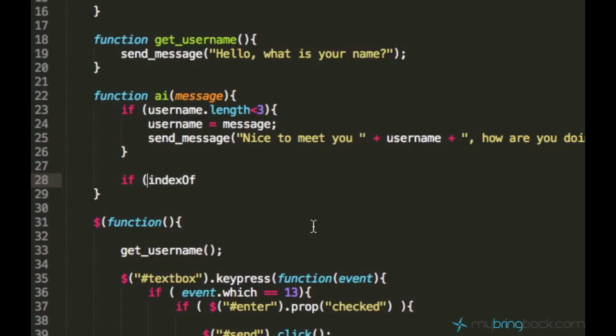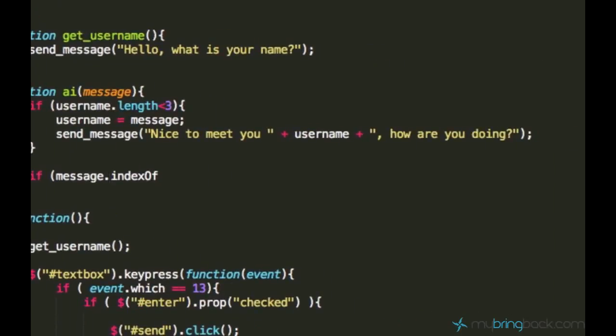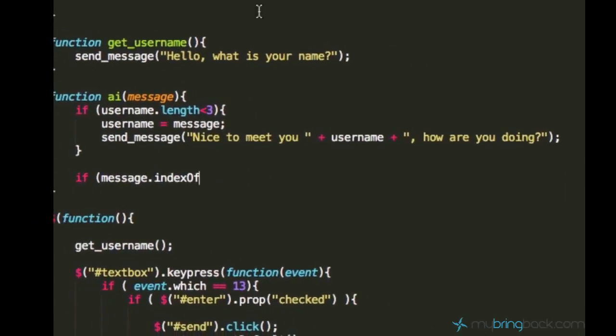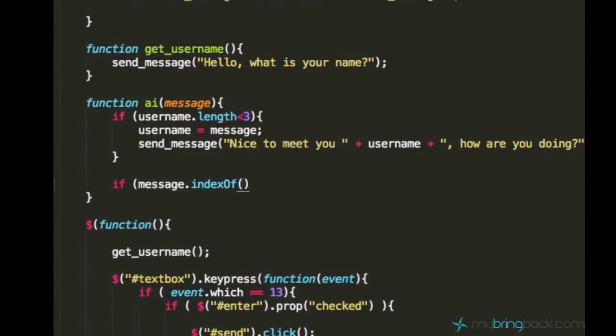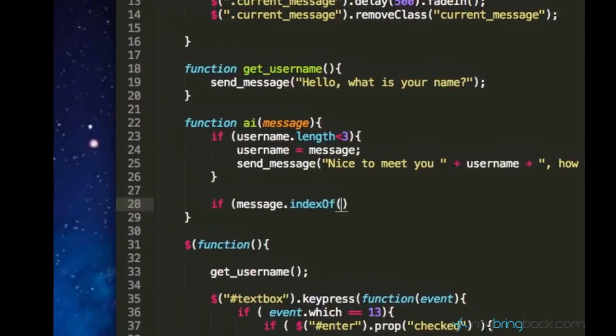And this function indexOf, you usually apply it to a variable. And in our case, it's message.indexOf. After indexOf, you need brackets, and in these parentheses you just type the phrase you're looking for. In our case, it's how are you. So we're looking for the phrase how are you in the user's message. And what indexOf actually does, it returns the position of this phrase in this big message.